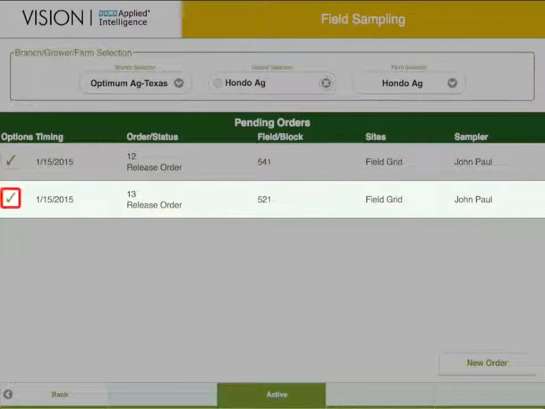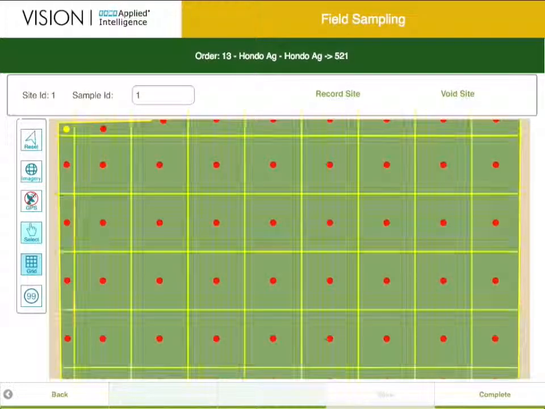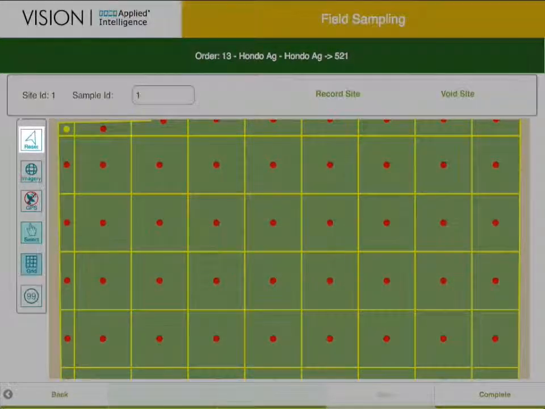Once you're ready to begin sampling, tap the check mark under the Options column. A field grid view will appear. Located on the left of the screen are 6 tool buttons. Tap the Reset button if you want the original field view displayed. Turn on satellite imagery by tapping the Imagery button. Tap it again to turn the imagery off.